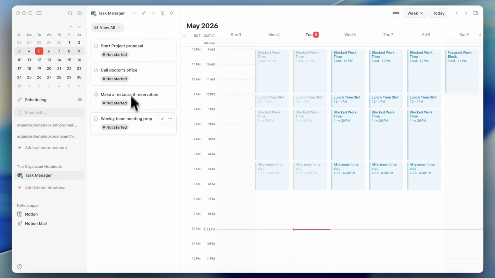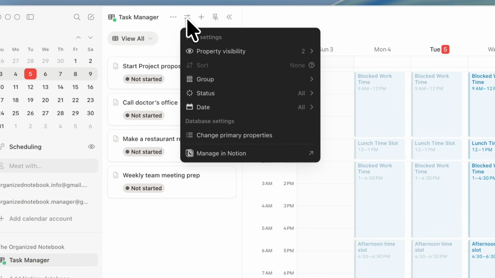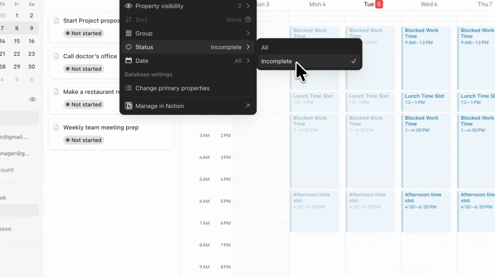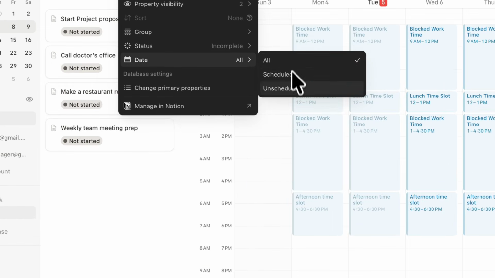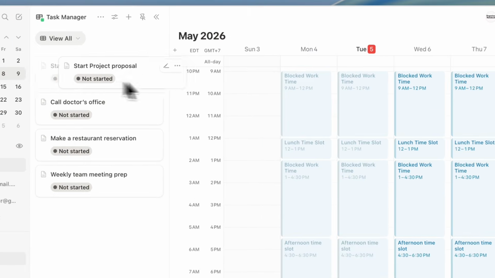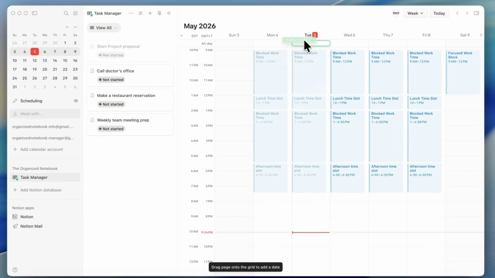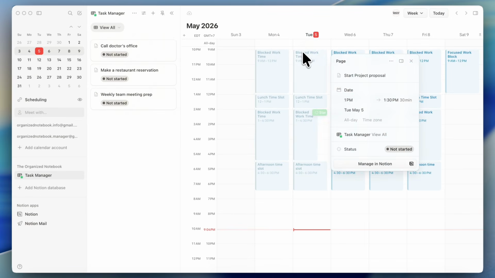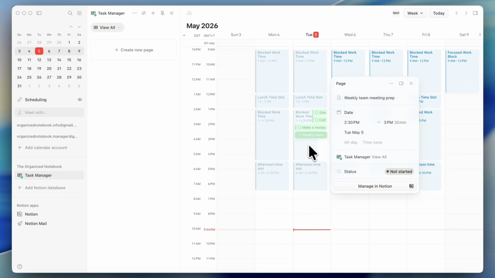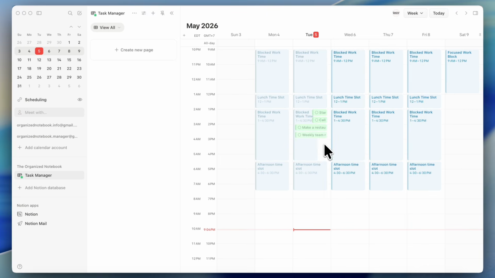My favorite setup for this one is actually if I go to the settings icon here, and for the status, I want to see incomplete, and also for the date, I want to see all of the ones that are unscheduled. So now what I can do is start dragging my tasks into the time block slots. So let's say I'm going to do my project proposal in the afternoon, and I'll also call the doctor's office in the afternoon. I can do my restaurant reservation here, or weekly team prep, and all of these. Now I've moved it into my time block.